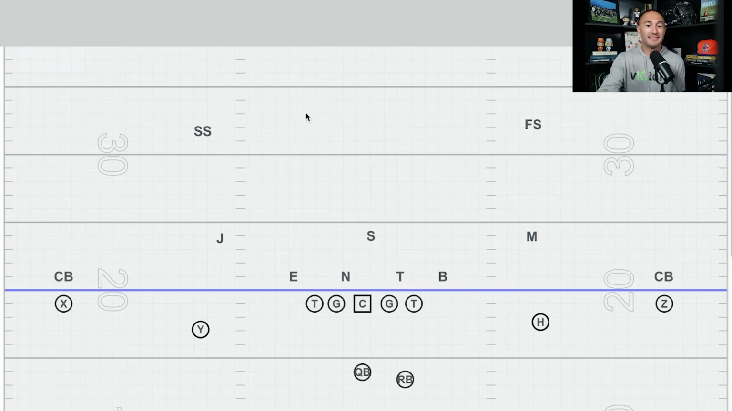Typically, the rule of thumb is the safeties need to get within their coverage area within 5 yards. Meaning, if this safety is going to rotate to the center of the field, you'll see him within 5 yards of the center of the field before he actually gets there.